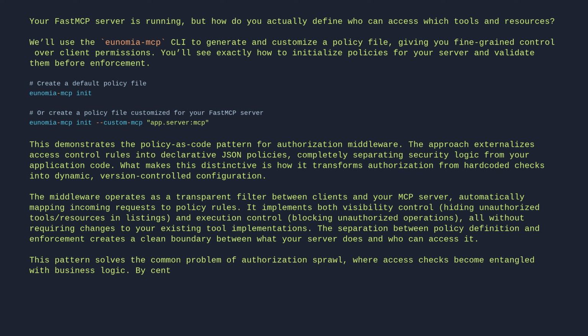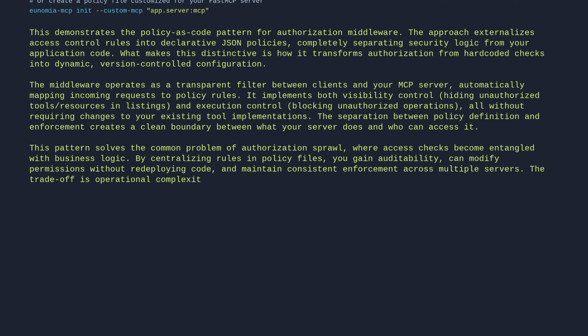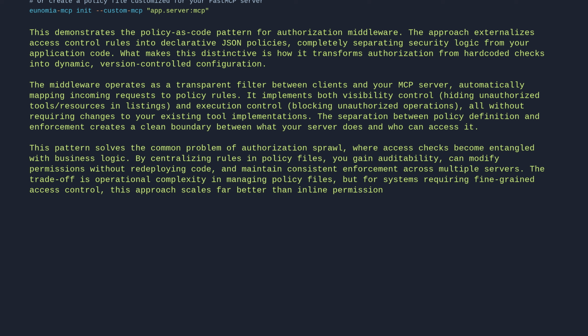By centralizing rules in policy files, you gain auditability, can modify permissions without redeploying code, and maintain consistent enforcement across multiple servers. The trade-off is operational complexity in managing policy files, but for systems requiring fine-grained access control, this approach scales far better than inline permission checks. Let's break it down line by line.